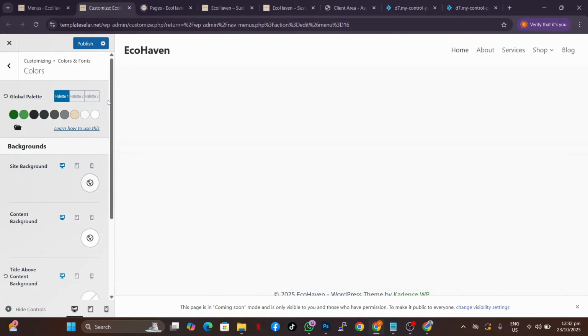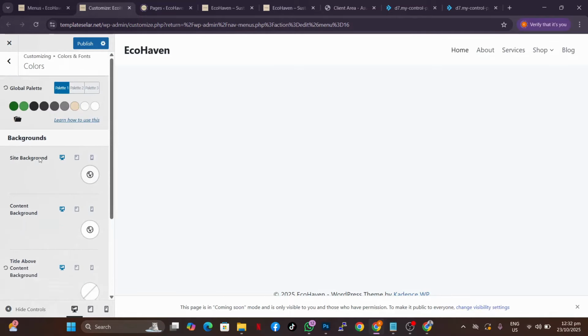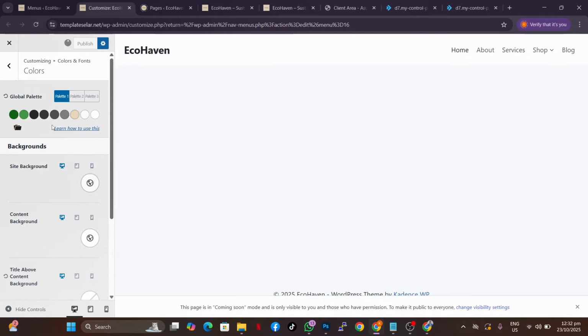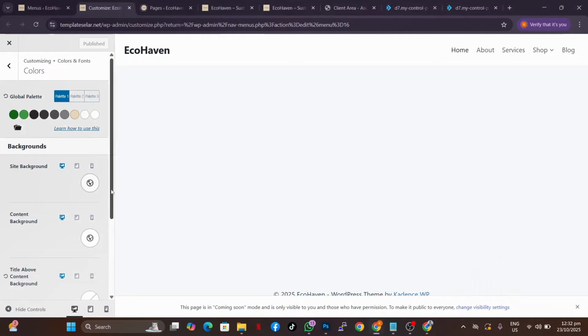You can set colors for all of them so that you can change the colors anytime you want. All right, so now that I'm done with this one, I'm going to go to my links, I will just say no underline, and yeah, no underline is quite okay, and then I'll publish this one. Whatever you do over here, make sure that you publish it to let it take effect.